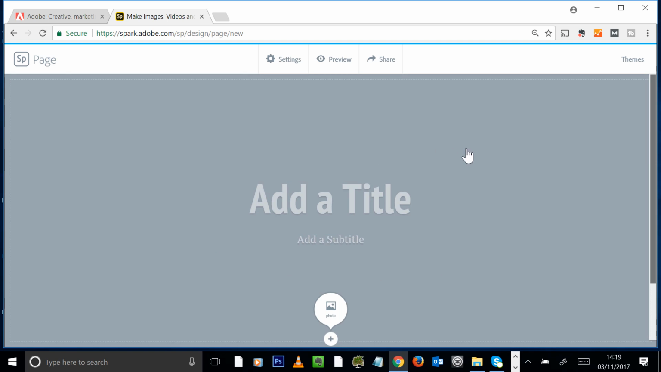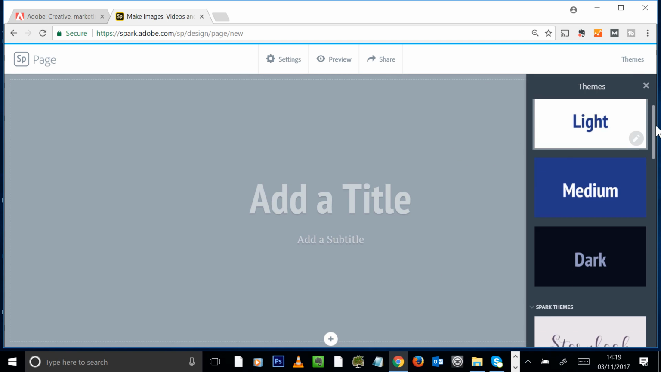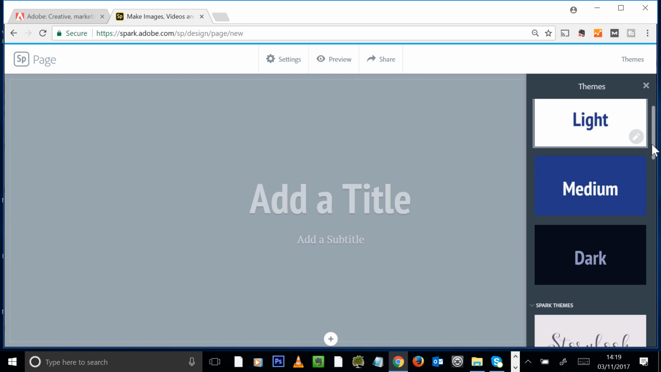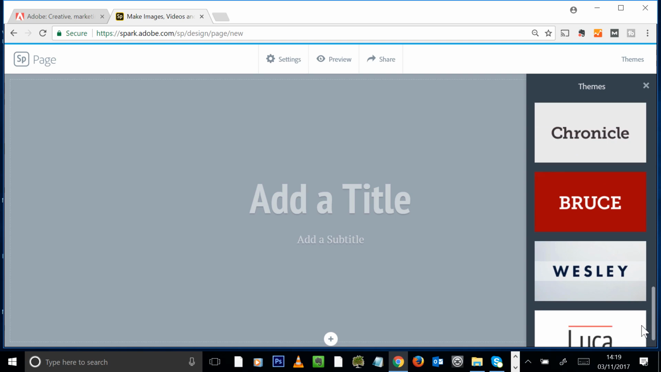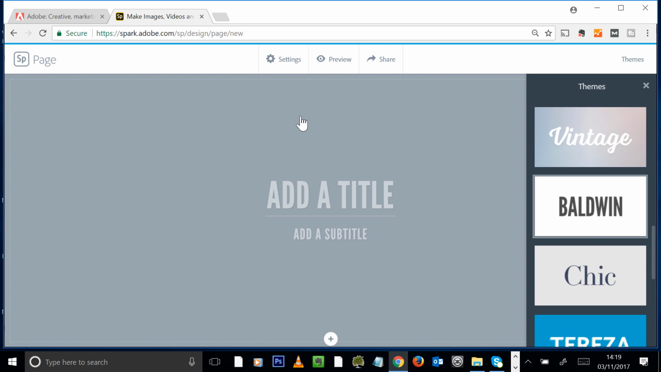But before we start, we're going to go over here into themes. And you'll notice here, the top themes is your branded themes from earlier. Remember what we did in 1.6 when we created that brand? It's kept that coloring for us. And if we don't want that, we can jump into our own style over here. These are all preset styles. I'm going to use Baldwin for this little example. And then we can start our story.